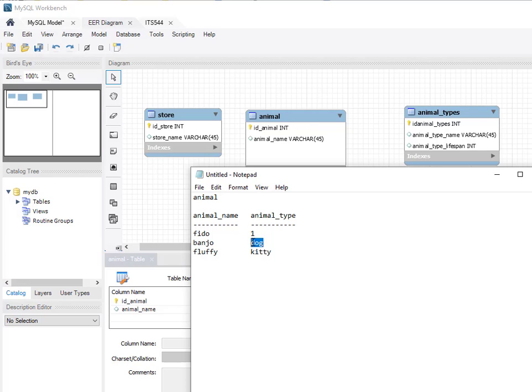So let's say that the ID for the dog is 1, and the ID for the cat type of animal is 2. And now I have a new table here called animal types. And in here, I have the animal type ID. I have that column, and then I'm not going to type this all out. I'll just put animal type name. So I would have 1 for the dog, and 2 for the cat. And I'm not repeating the word dog and cat.